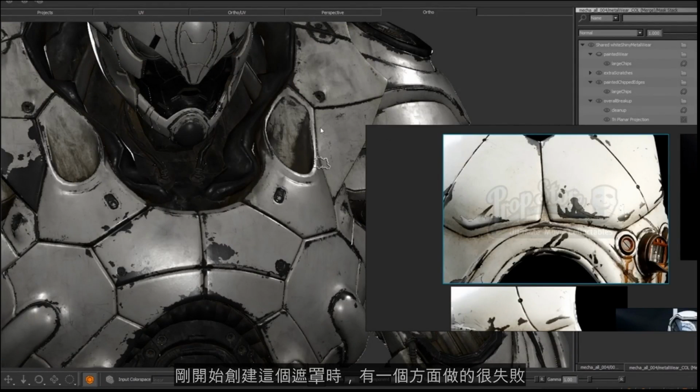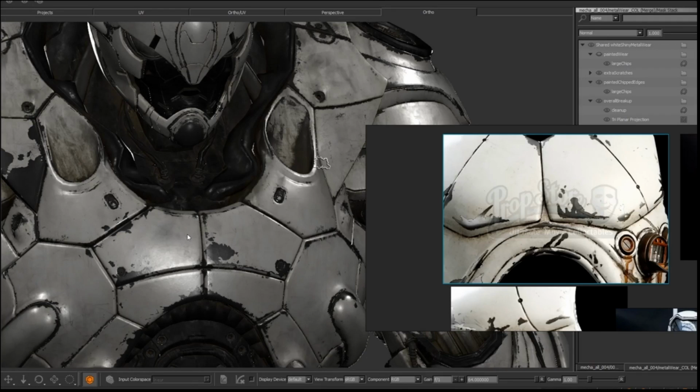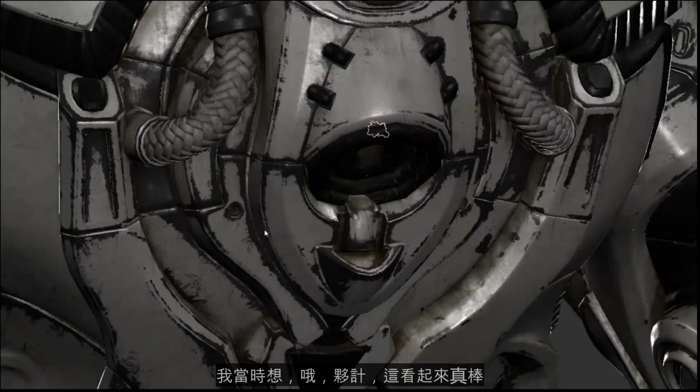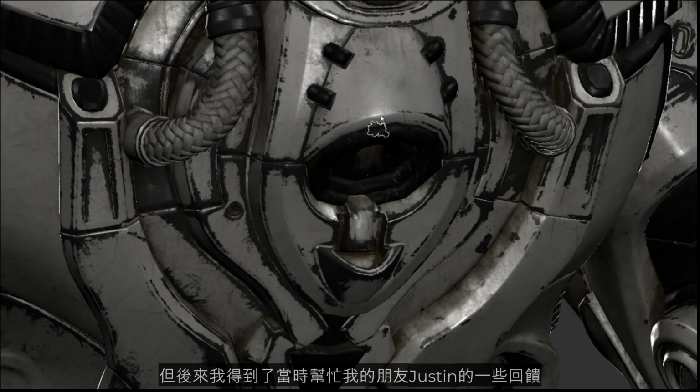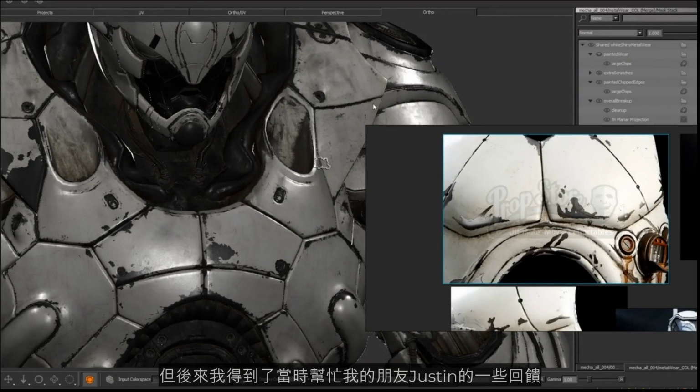And one thing that I failed at a lot in the beginning when I started creating these masks was that I was relying too much on my edge and curvature masks, the curvature that gave me access to all these edges. And I was like, oh man, this looks awesome. Look at all these edges. I want to have wear on every single edge. It's going to look super cool. But then I got some feedback from Justin, who was helping me at the time. And he's like, dude, just look at the reference.